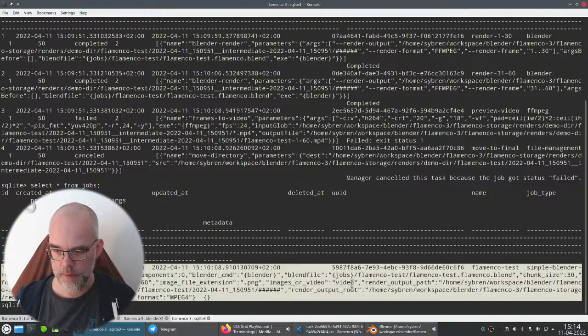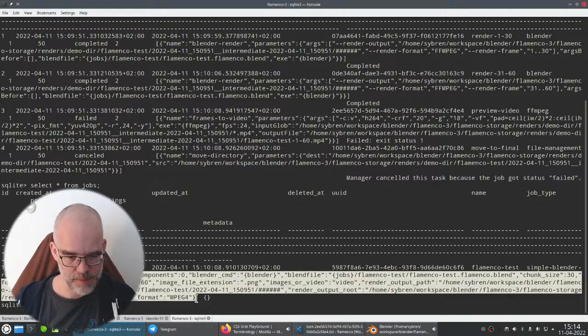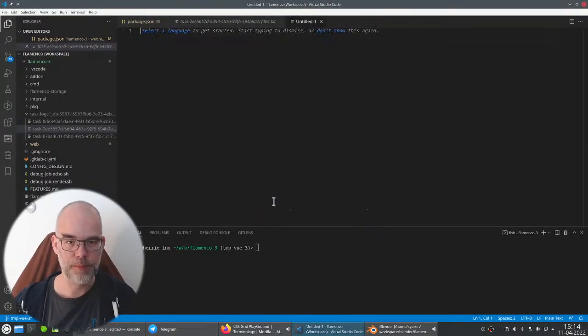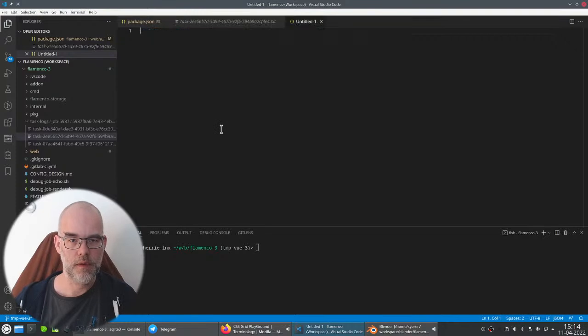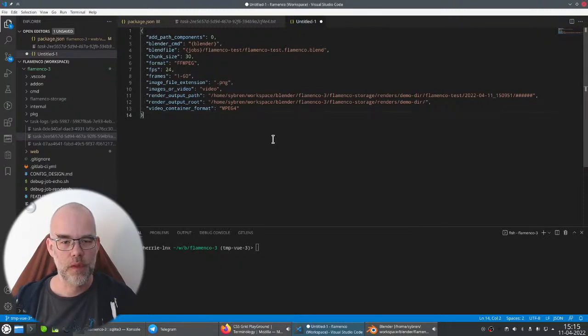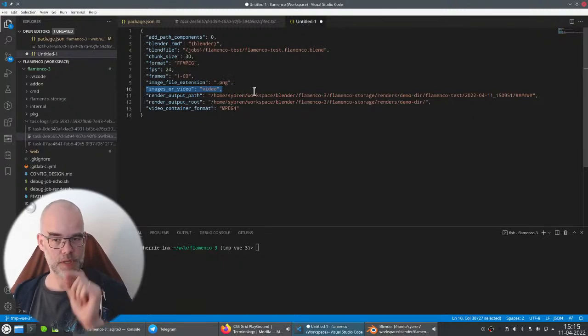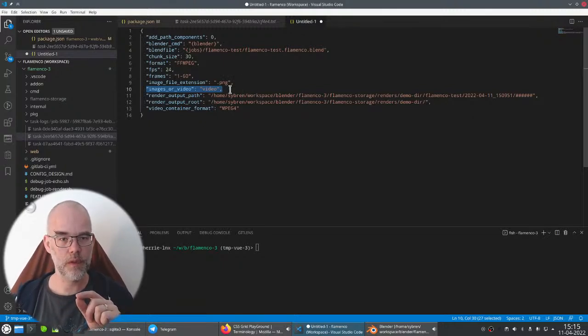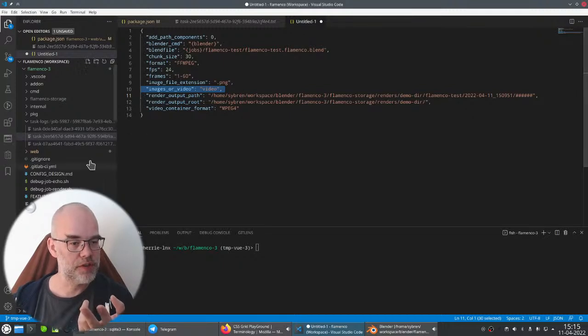So here we have the job, and it's all a bit cobbled up right now, but this is the settings of that job. So it's just JSON. So let me put it here. There we go. That's more readable. So what you can see now is images or video. It correctly detected that we're rendering video, and it has container format MPEG-4. So it just should have skipped the video creation.